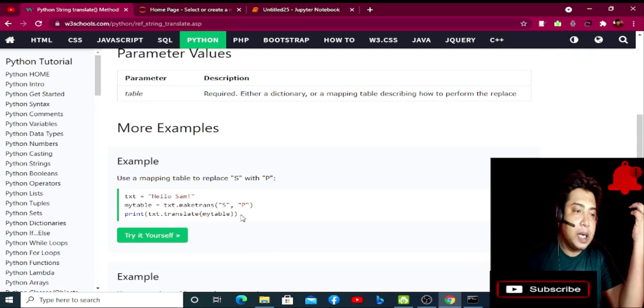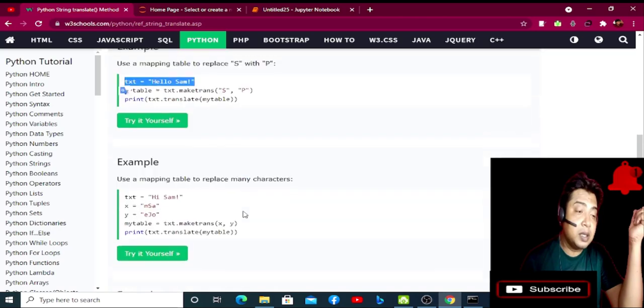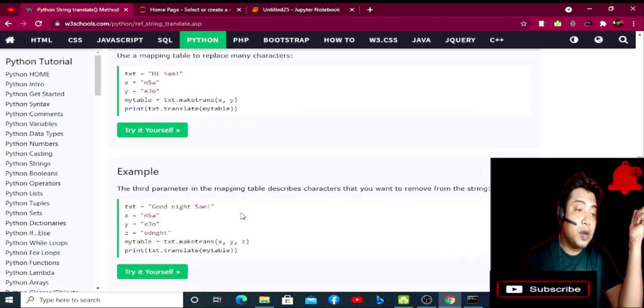We have already learned in our previous session how to use translate. First we have to use a value, after that we declare another value, then we make a translation table, where S will be translated into P, and after that this final value, then we write this translating syntax. That is the previous thing we discussed, and I don't need to discuss it again.